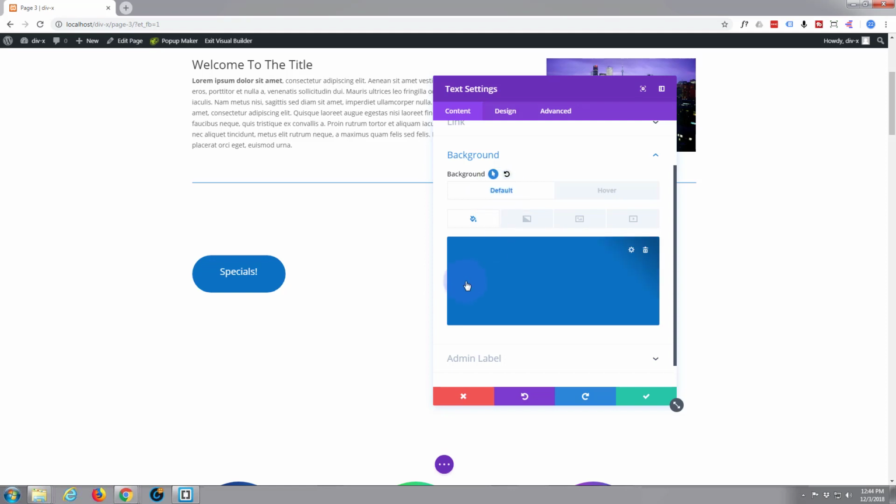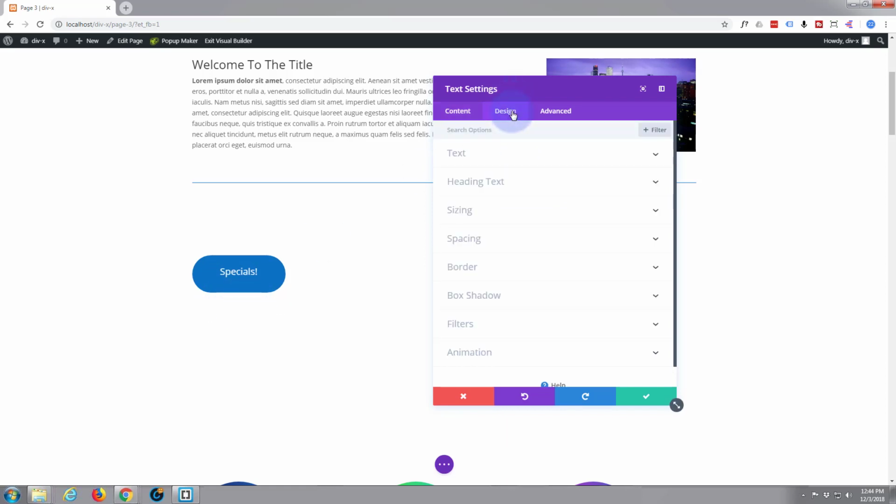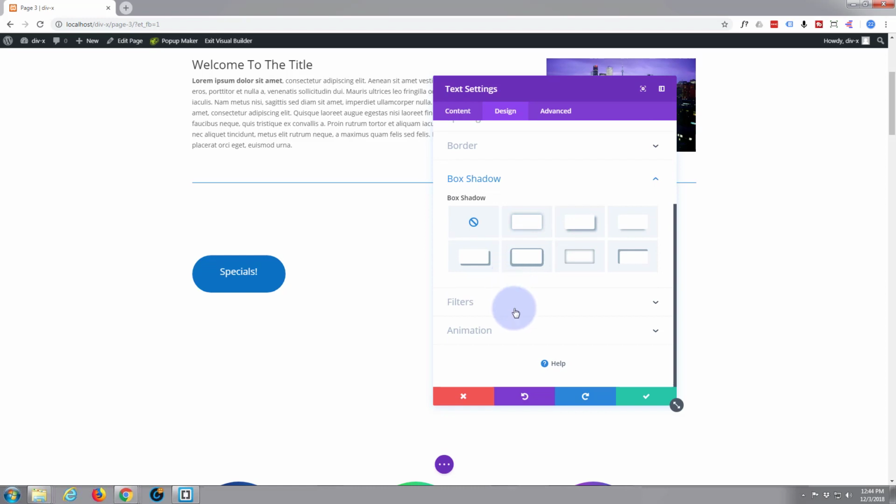What else do we want it to do? Well, let's make it jump up a little bit and have a box shadow underneath. So we'll go to our design and we'll go down to box shadow. And again, this is the one we want, but unfortunately, Divi doesn't allow us to put the box shadow in on the hover state there. But that's okay, we can just write it in with some custom CSS.